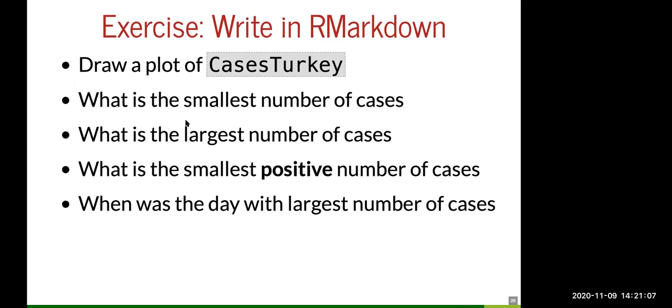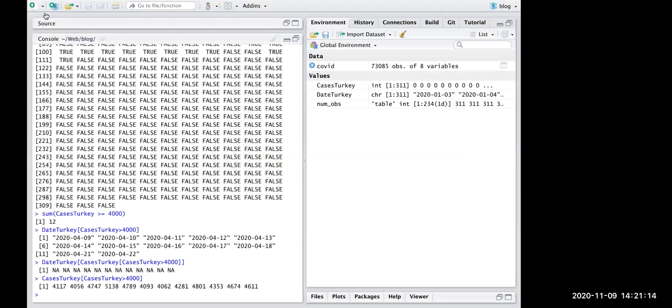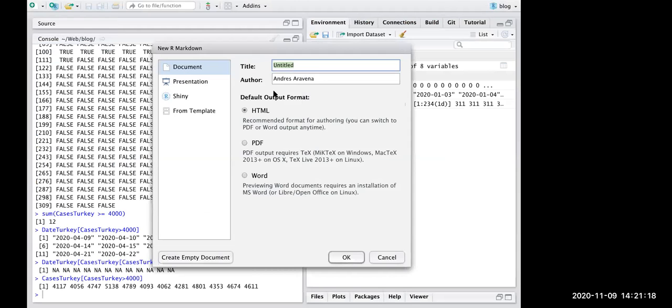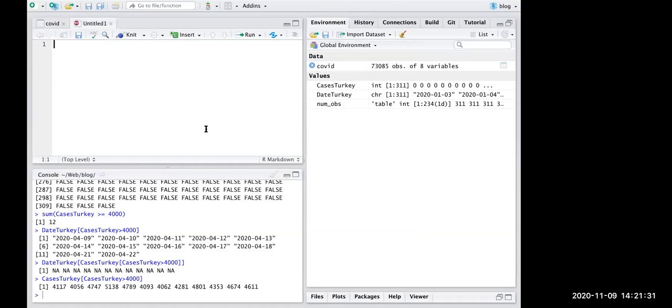So let me show you very quickly how to do this. I'm going to start with a new document here, a new R Markdown. I will choose the default. Let's call this class 12. And there is an option called create an empty document. Let me see if it works. I have never tried this before. Okay, it was too empty. Don't worry, because I'm going to give you something, but this is a good starting point, an empty document.